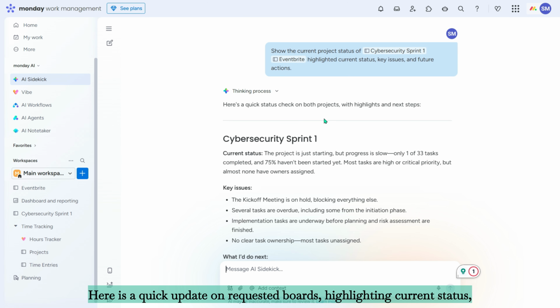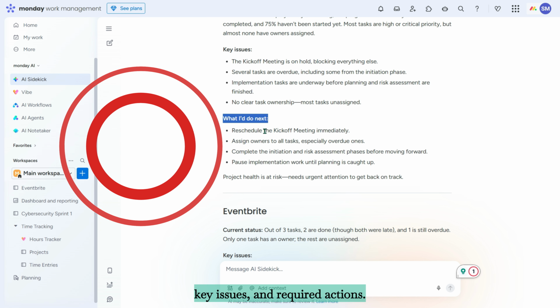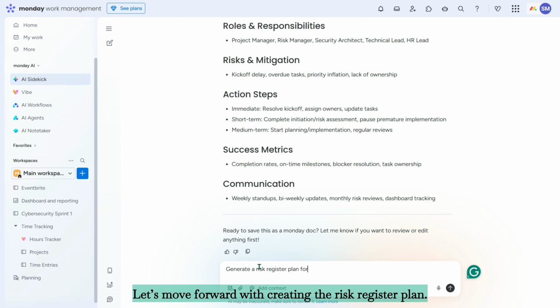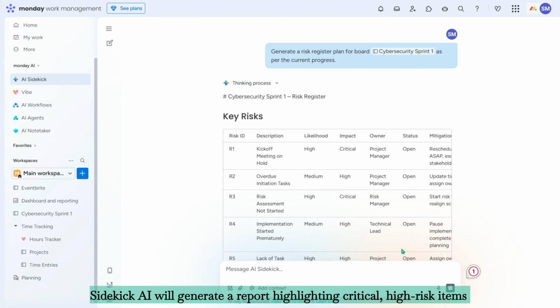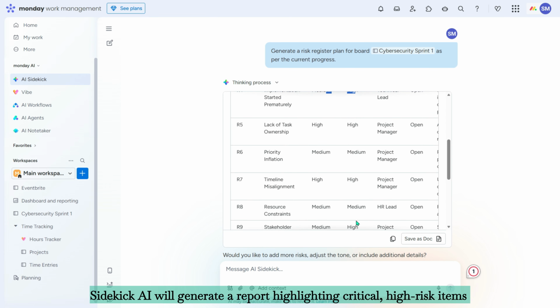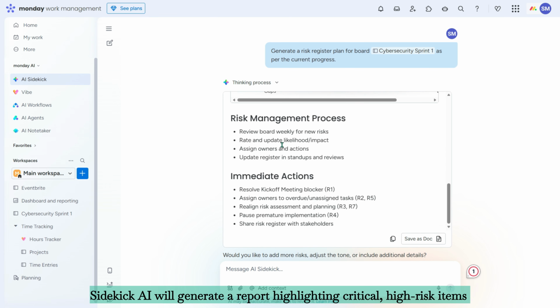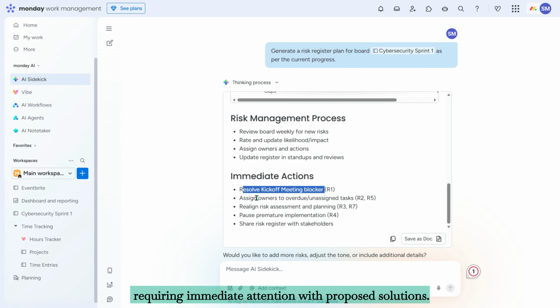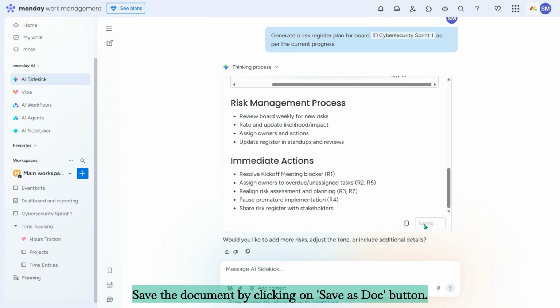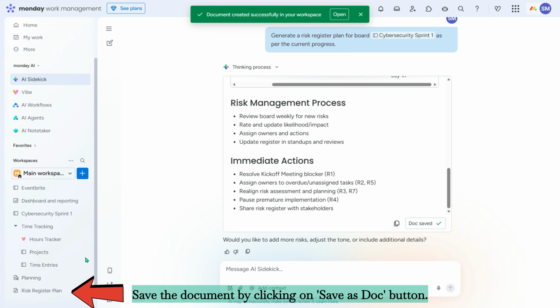Here is a quick update on requested boards, highlighting current status, key issues, and required actions. Let's move forward with creating the risk register plan. Sidekick AI will generate a report highlighting critical, high-risk items requiring immediate attention with proposed solutions. Save the document by clicking on Save as Doc button.